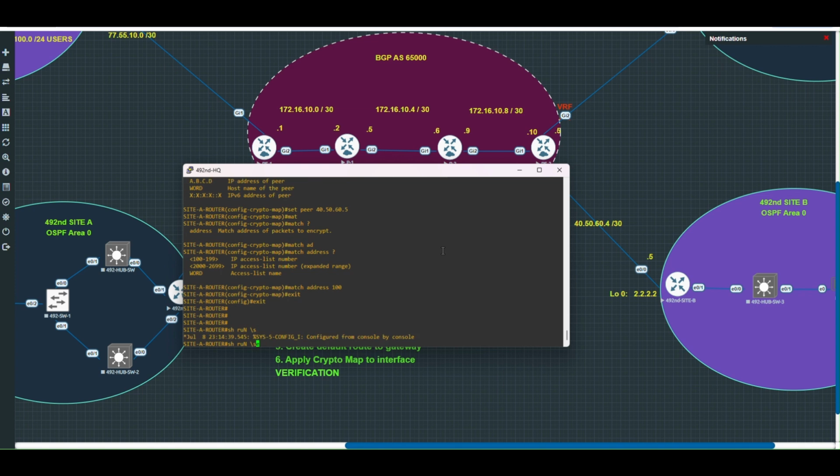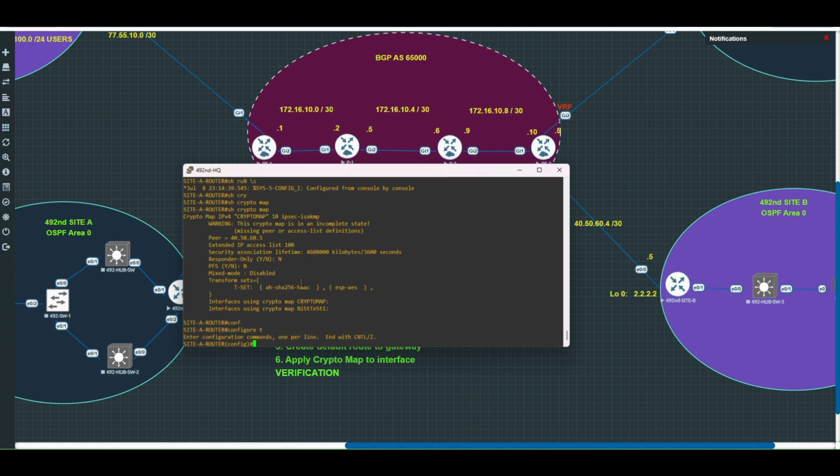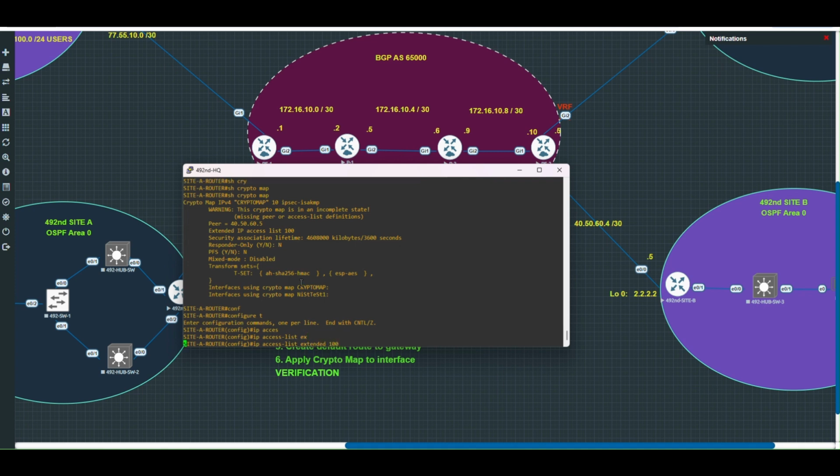So if we do a show crypto map, you can see here that the crypto map that we created gives us a warning. The crypto map is in an incomplete state. And that's not because we didn't specify the ACL or are missing a peer. It has the peer, it has the ACL configured, but we just haven't created the ACL yet. So we're going to do ip access-list extended 100.